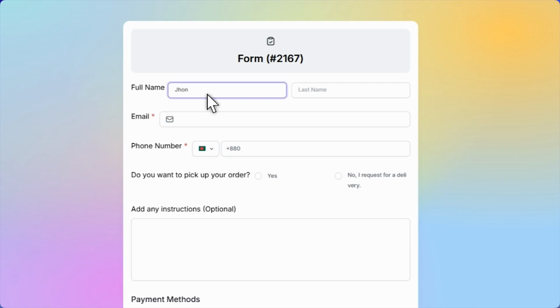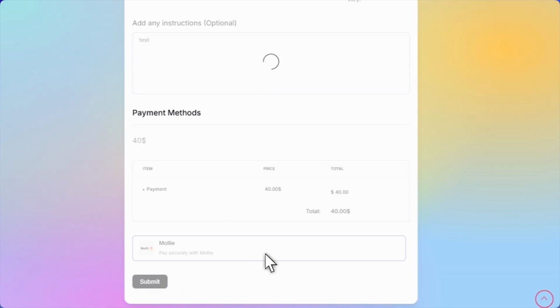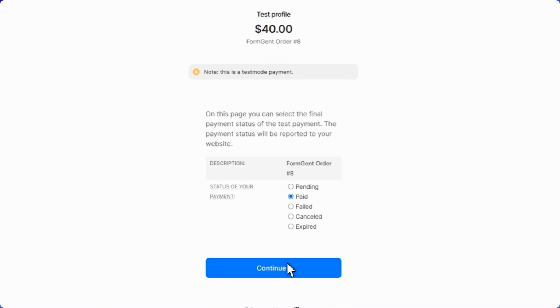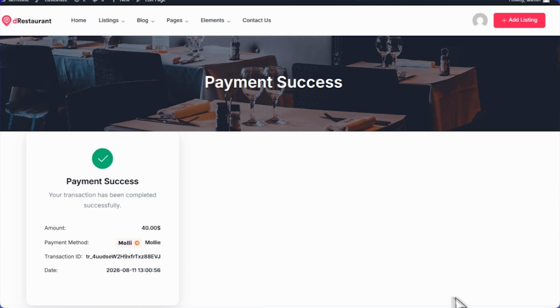Here is what happens when someone uses your form. First, they fill in the form, then they click the Submit button. FormGent creates the payment and sends them to Mollie checkout. The customer completes the payment on Mollie. After that, Mollie sends them back to your WordPress website. FormGent checks the payment status and shows the correct result. It's a simple flow from start to finish.